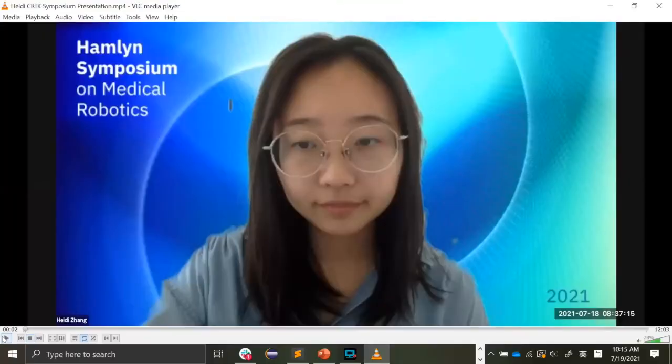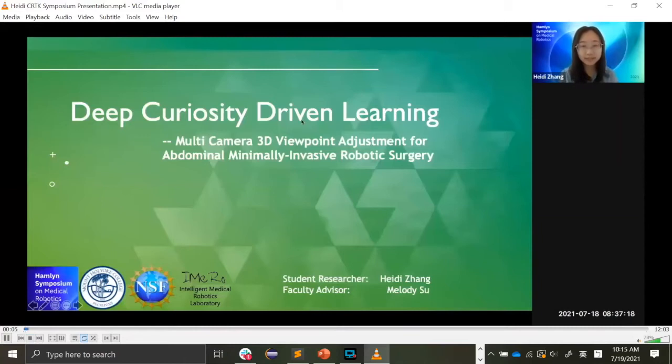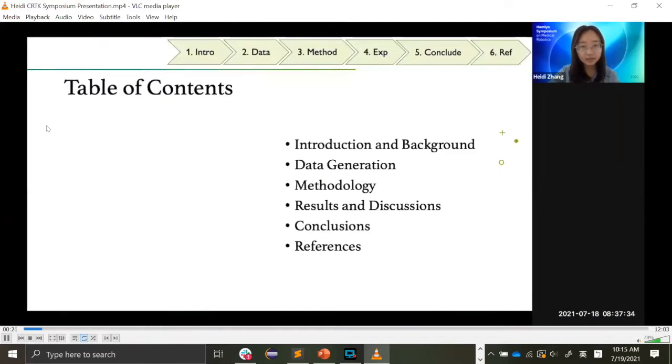Hello, everyone. My name is Hedi. I'm very happy to be invited to present our studies in this symposium. In our study, we use deep curiosity-driven learning to conduct multi-camera 3D viewpoint adjustment for abdominal minimally invasive robotic surgery. In this presentation, I will first introduce the purpose of our study and give some basic background knowledge. Later, I will explain our data generation and methodology, followed by my discussion on the results. Finally, I will give the conclusion followed by the references.